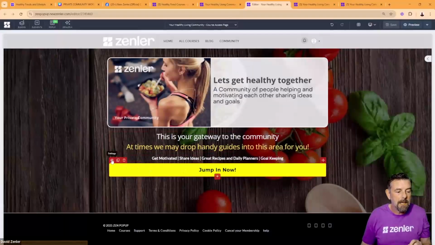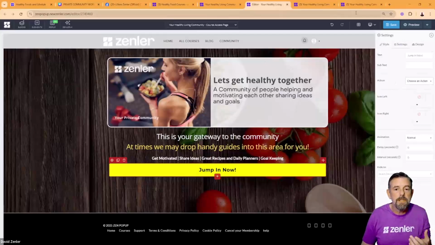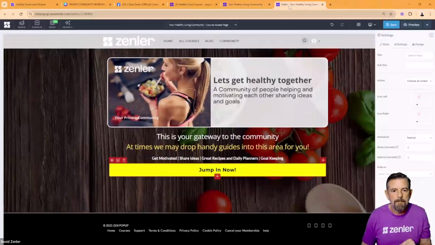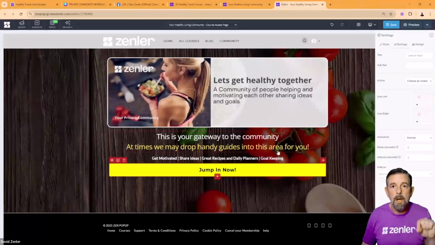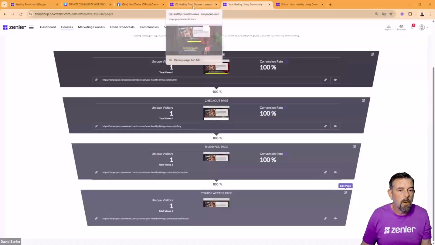And to get that link for the community page, we just simply choose go to link and we grab the community URL. So I'm going to do that now. Let me just close these tabs down. So I've got this page open. This is the course access page. This is what your students have bought. This is where they come to when they click my courses. They click here, they go into here. Okay, so we need to go and check what the URL is for that community.